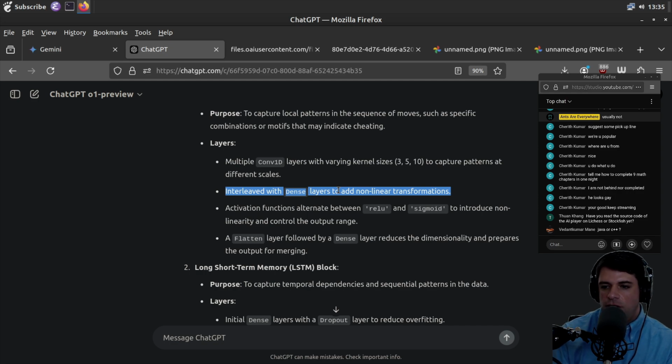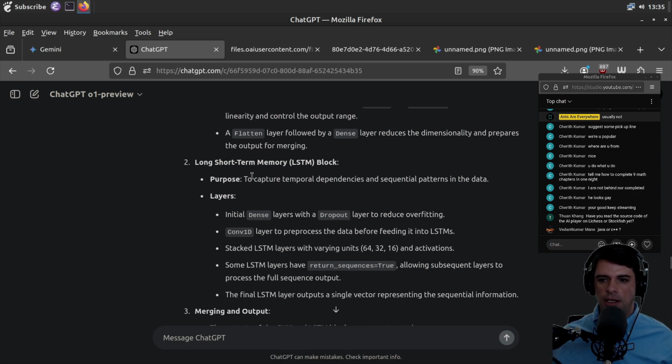Activation functions alternate between ReLU and sigmoid to introduce nonlinearity and control the output range. A flattened layer followed by a dense layer reduces the dimensionality and prepares the output for merging. Then we have LSTM blocks to capture the temporal dependencies and sequential patterns in the data.